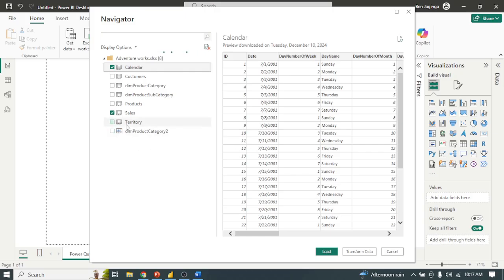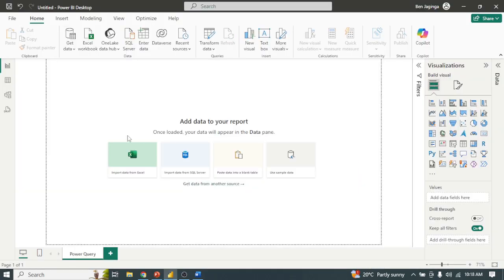Again, assuming that we need to transform data using Power Query, we will not load. I will go to transform. The transform part takes us to the third part of Power Query, where we'll be using the Power Query editor. When I click on transform, this will take us to the Power Query editor.